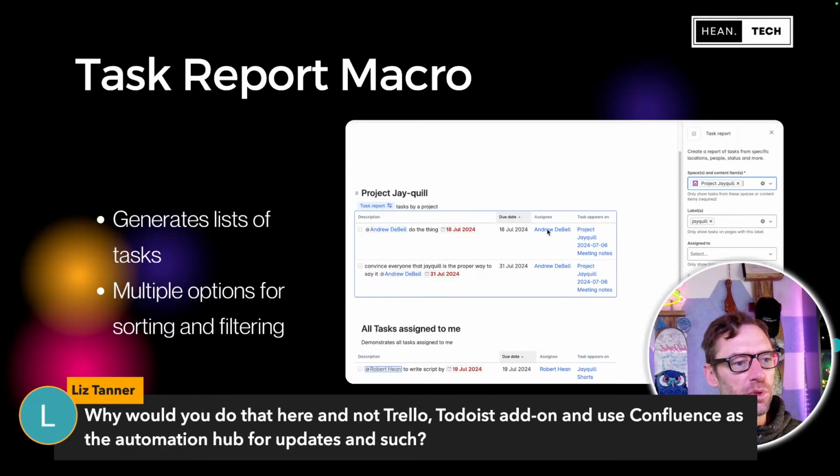Liz is saying, why would I do that here? I do it here because it's in the system. Typically, I find myself making tasks in the middle of a meeting. I'm talking to everyone. I'm running a live stream. I just need to slam it down into Confluence so it's recorded and not forgotten. Then I go through later when I review my notes and write my status updates or whatever, and I pull out the tasks that I put in and I make them a Trello card. I make them a Jira work item, that kind of thing.